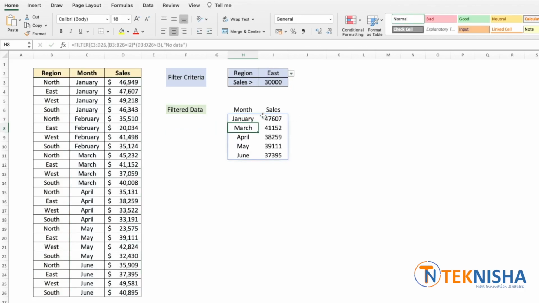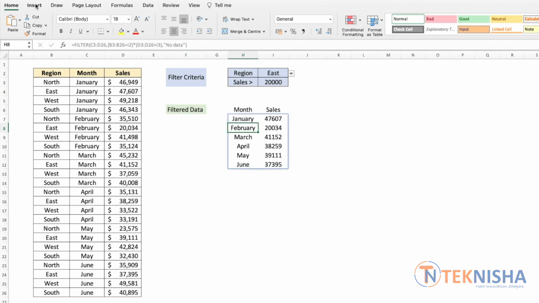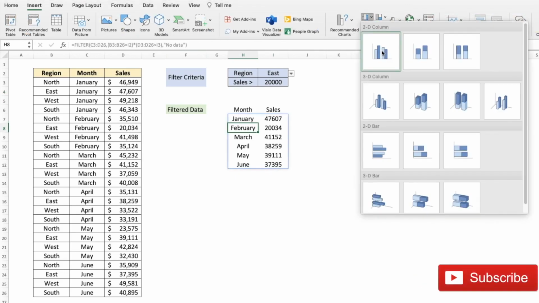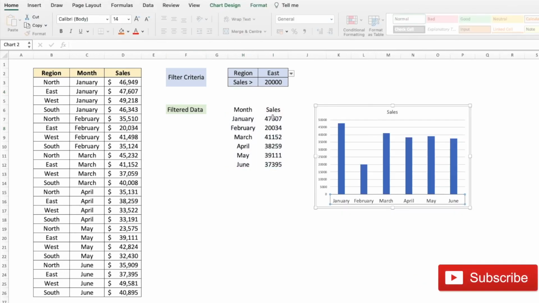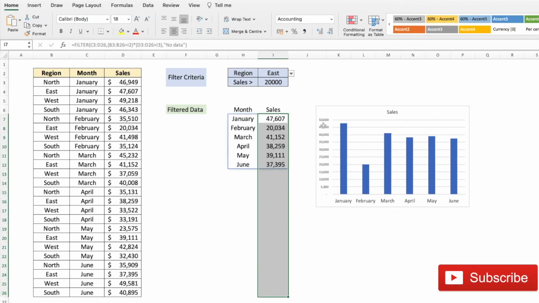There, we now have the months where the sales is greater than 30,000. So let's say if I change it to 20,000, February gets added to the list. All we need to do now is to create a chart from this data. So let's click anywhere within this data and go to insert, and let me insert a column chart. We need to format the data for the sales. I'm just going to make it as a number.